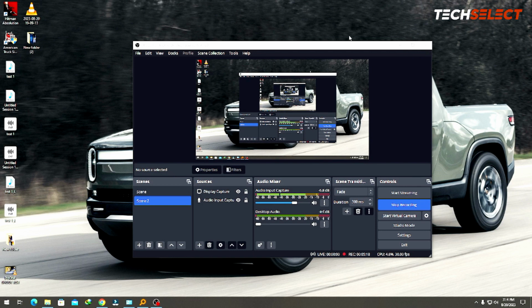Now if you don't want all this and you just want a particular thing, maybe a particular program you're trying to teach or record, in this case you'd want to go for the option of window capture. In order to get the window capture option, first of all, you open the program that you want to teach people.